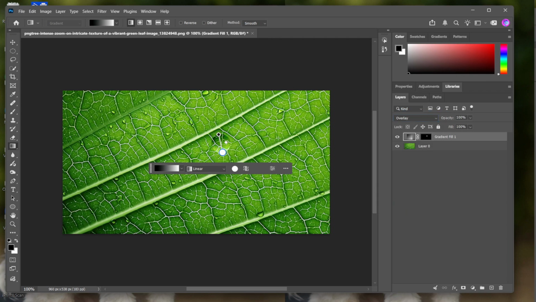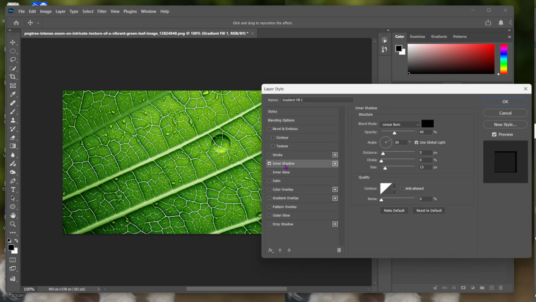Now, click the FX icon at the bottom of the Layers panel and select Blending Options. Enable Inner Shadow and set the blend mode to Linear Burn. Choose black as the color, set the opacity to 40%, the angle to -30 degrees, distance to 2, choke to 0, and size to 5.